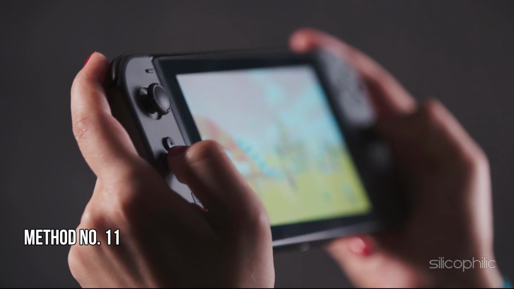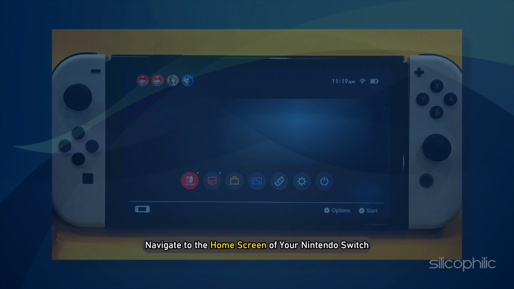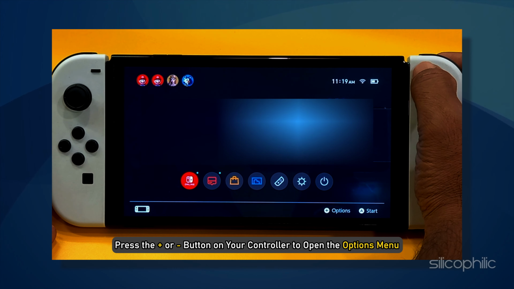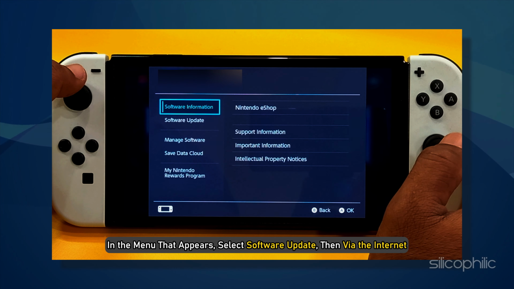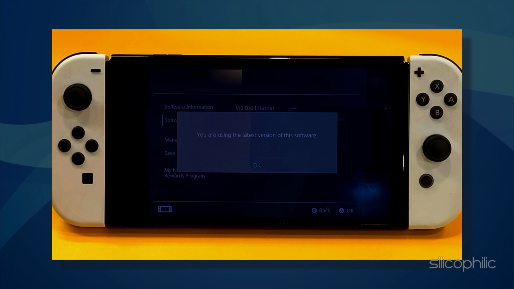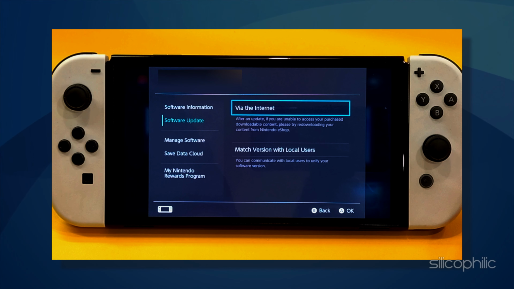Method 11. Update the game. If you could download the game and now having issues playing it, check for updates. Navigate to the home screen of your Nintendo Switch. Select the game you want to update. Press the plus or minus button on your controller to open the options menu. In the menu that appears, select Software Update, then via the internet. If an update is available, the system will download it automatically. You will see a progress bar indicating the download status. Once the download is complete, the update will be installed automatically and you will be able to play the updated version of the game.